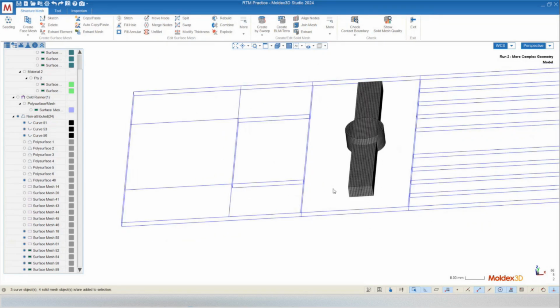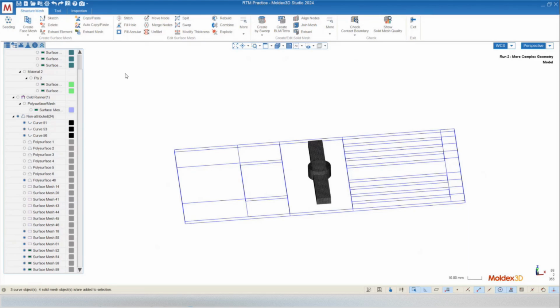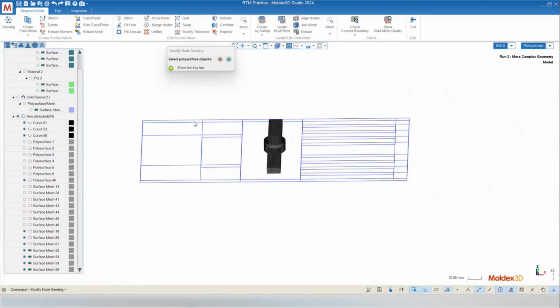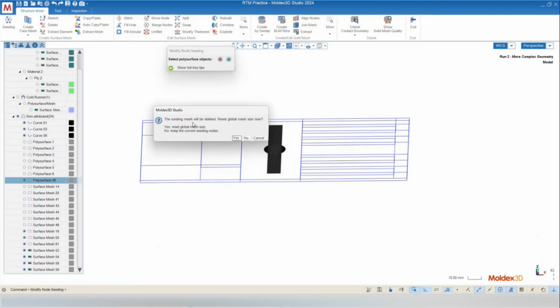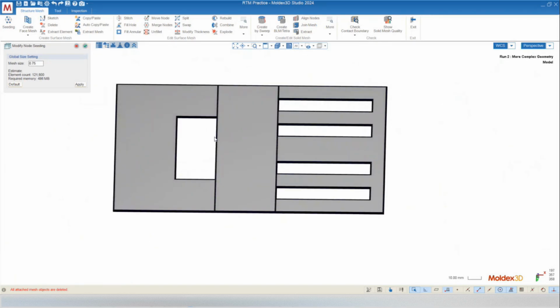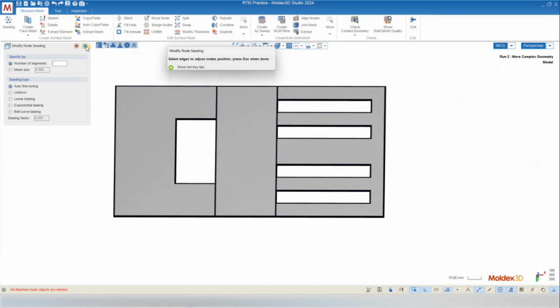So the way we're going to do that is we're going to go to seating. All right, and we'll select the polysurface. It'll say the existing mesh will be deleted. Do you want to reset the global mesh size now? You can hit yes here. And then we will define the global node seating as 0.75. All right, and you can hit the check mark.